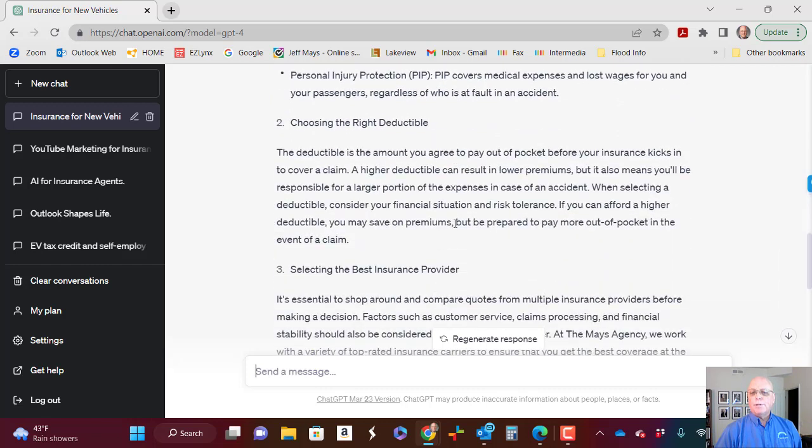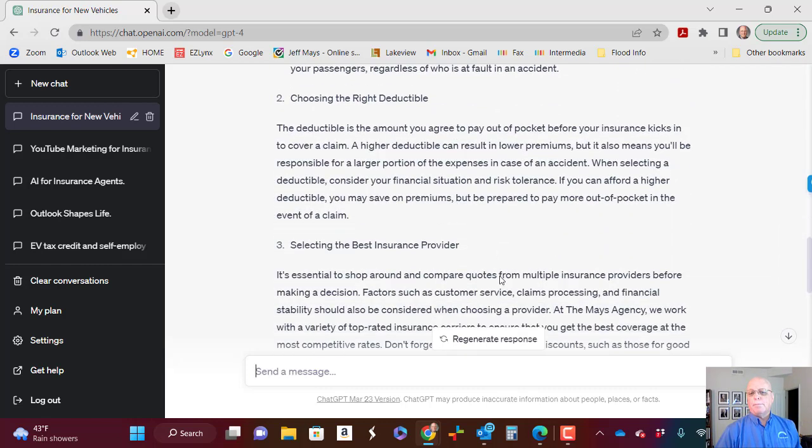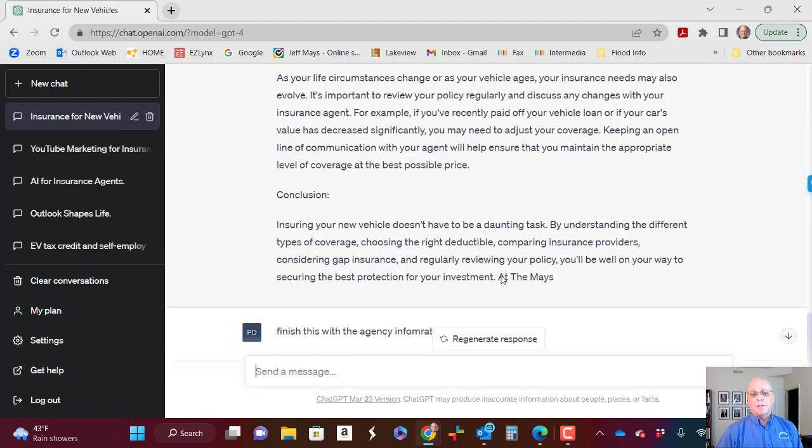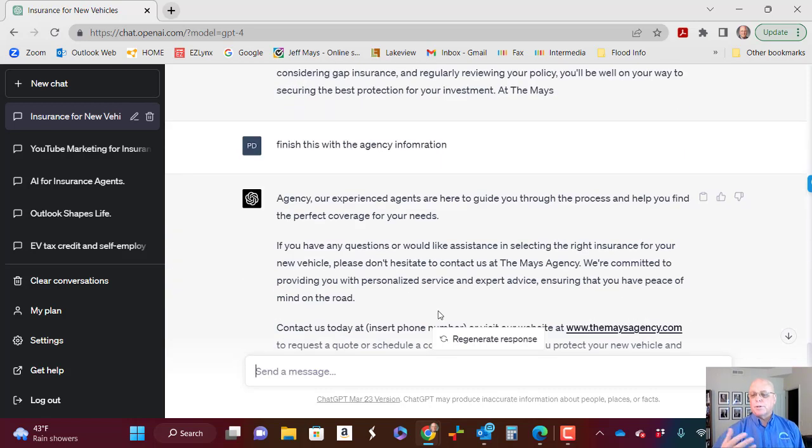Now, one thing happened here that sometimes happens when GPT gets busy. Obviously lots and lots of people are using this at the same time, so it gets busy and it cut off there right during the conclusion. So I just asked it, I said finish with the agency information. So it's at the Maze agency or experience agents, but added and it finished up.